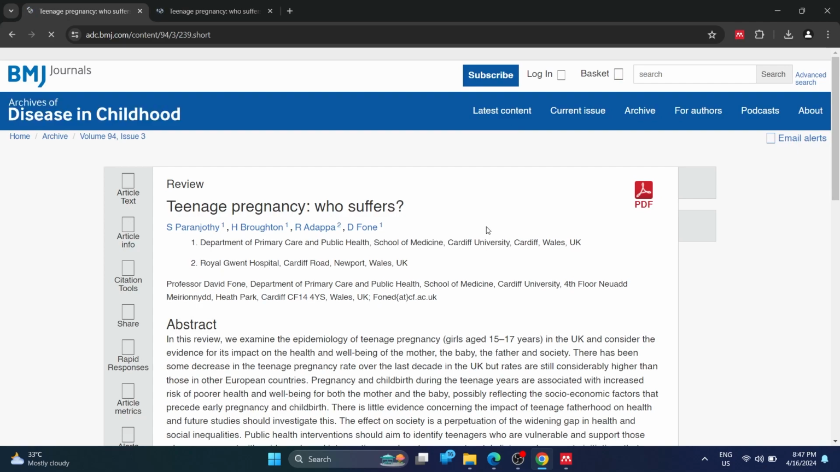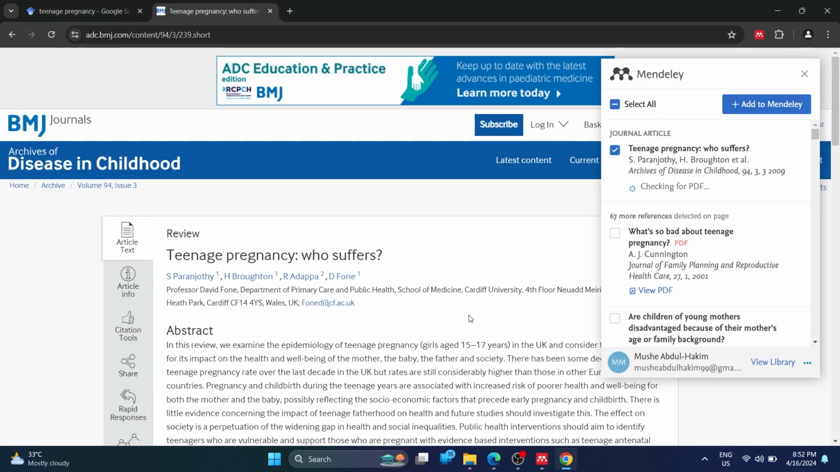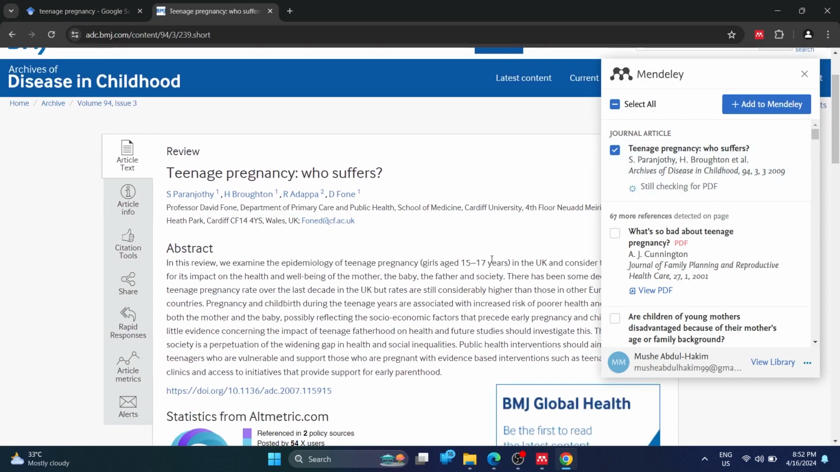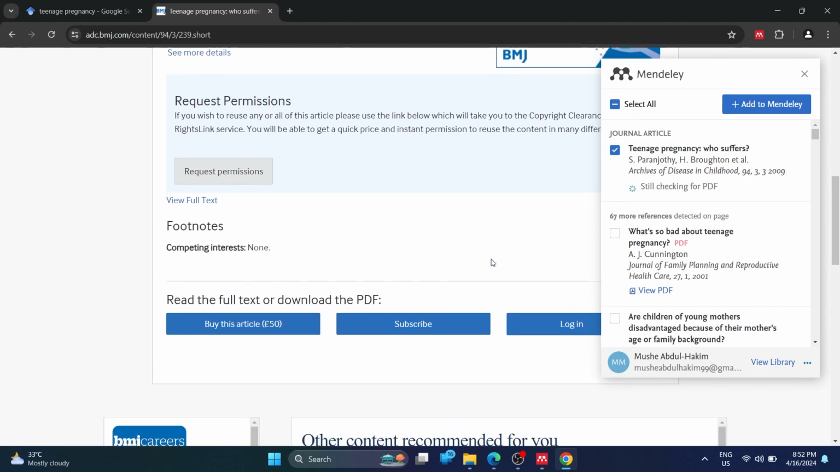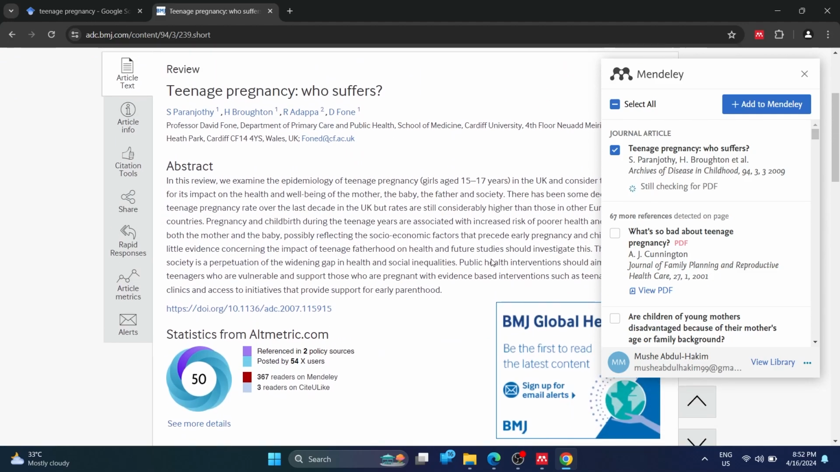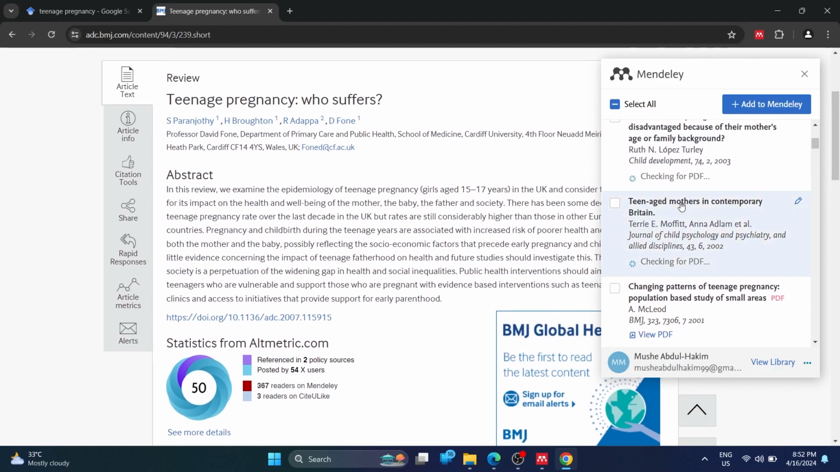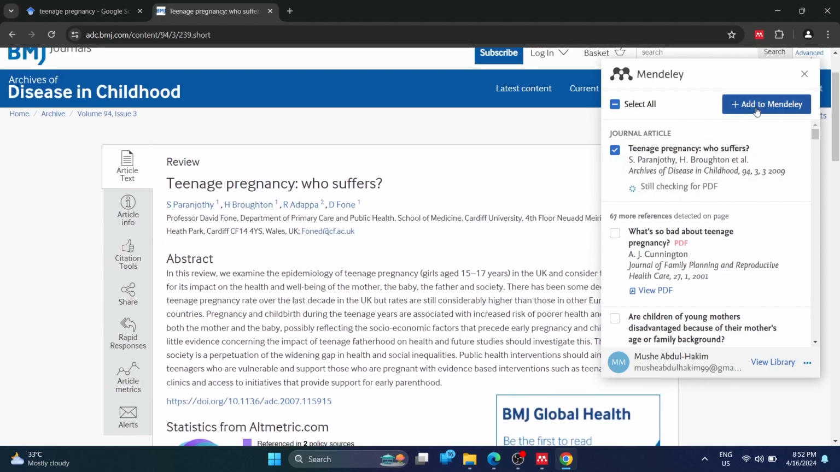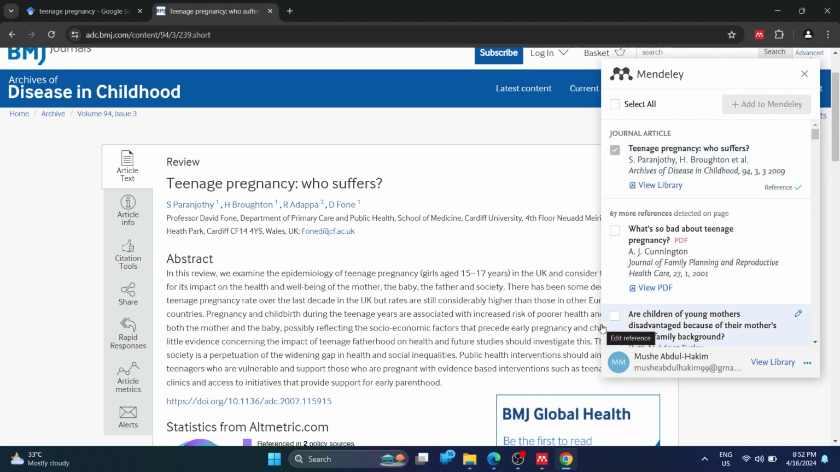Once the article loads up, let's accept the cookies. You can see that we have the article "Teenage pregnancy: who suffers?" It automatically grabs the information of the article, sometimes we call that metadata. It grabs the information that you need, and simply by selecting the check mark here, if you just click add to Mendeley, it'll add it to the software.